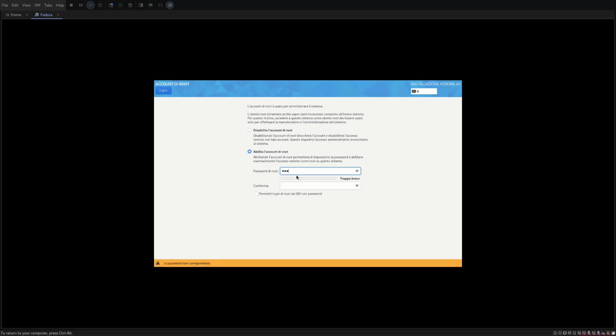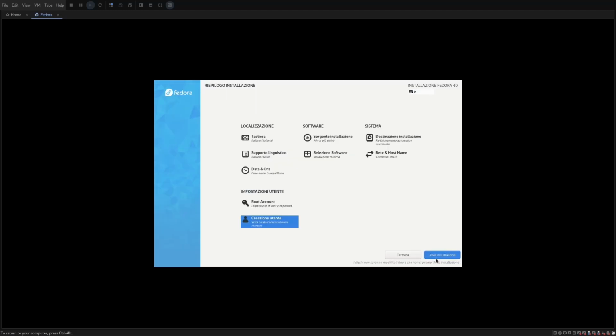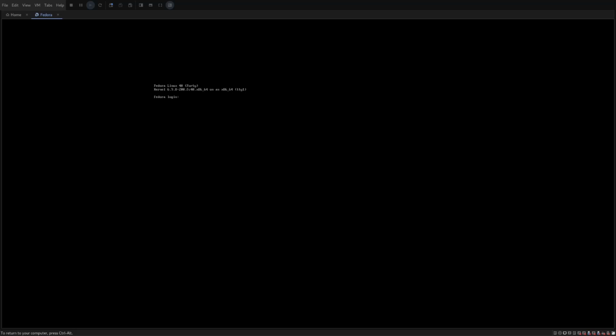We need to put a password. This is a virtual machine, so I'm going to put a very simple password. For the user, I'm going to put a very simple name, a very simple password. And we need to start the installation. Okay, we can reboot the system. This is the Fedora login, so we are going to put our name and our password.